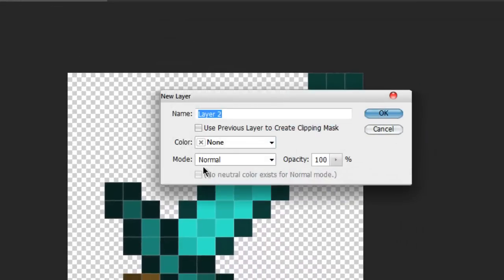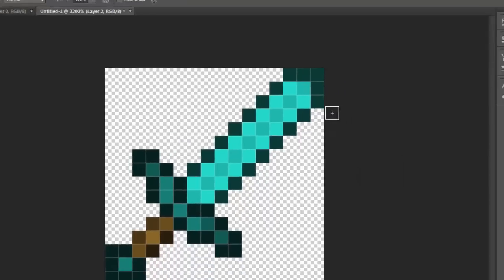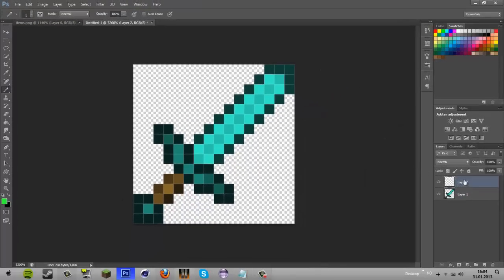Just hit OK, color none, and mode normal, and everything, and click OK. So now we'll have a new empty transparent layer. Okay, so what you will do in here now is to make sure you're on the second layer though, and begin coloring. Fill in where you want to change the color on the sword. I just want to basically change the colors here, here, and inside the handbar here.